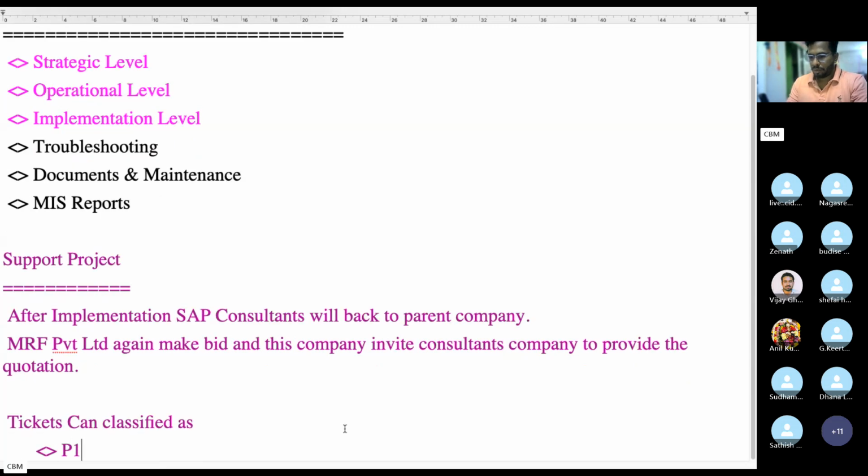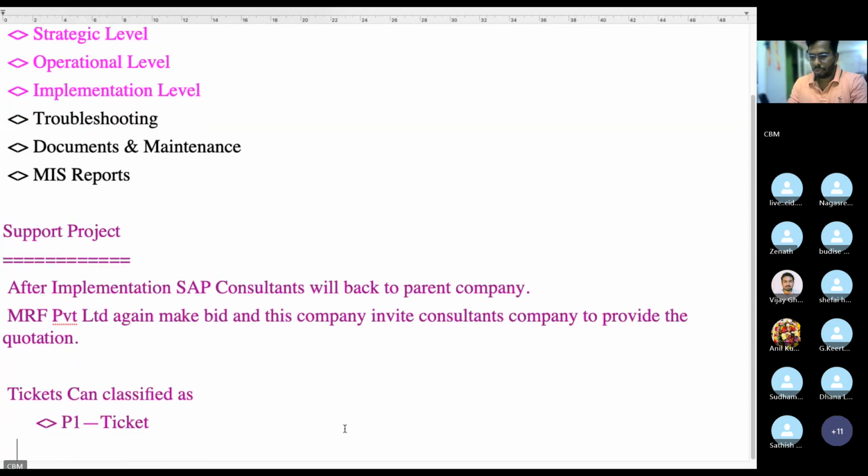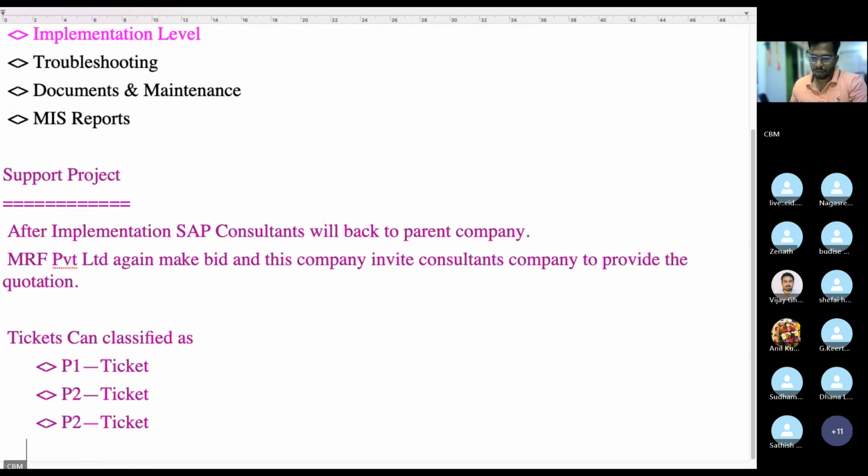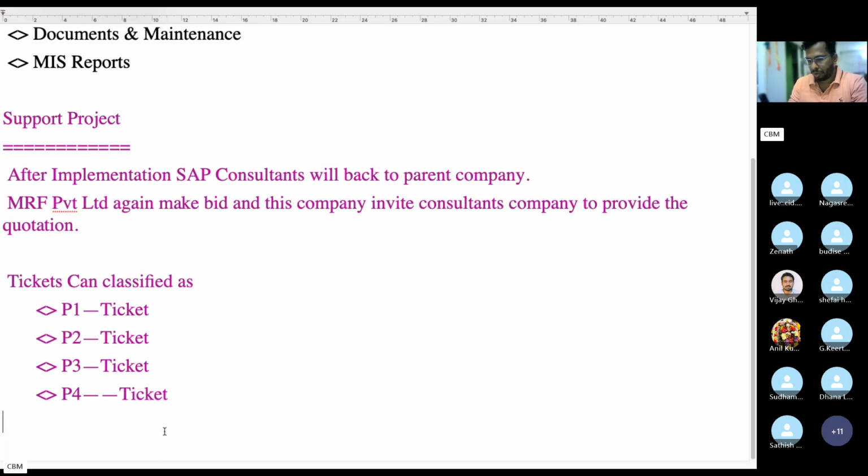P1 ticket, P2 ticket, P3 ticket, and P4 ticket. So the ticket will be created in the ticketing tool. So many ticketing tools will be there.